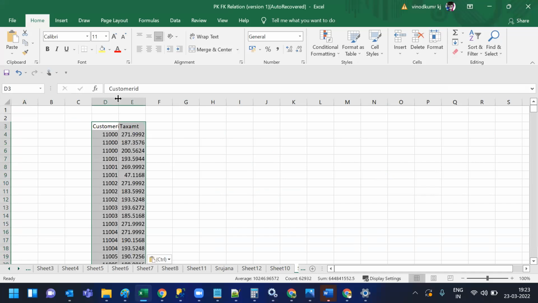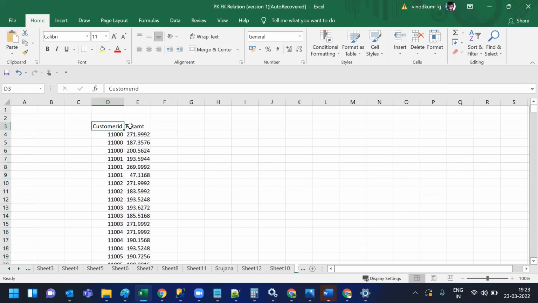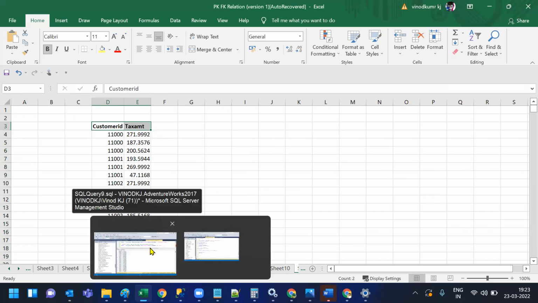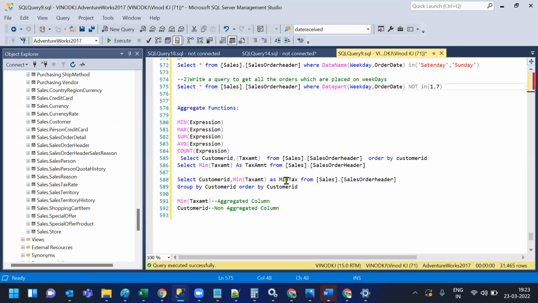Sir, you put customer ID in both conditions, in the group by and in the order by. Yes. Then the result set which came here is based on which condition, group by or order by? Group by will do a different operation. Order by will do a different operation.